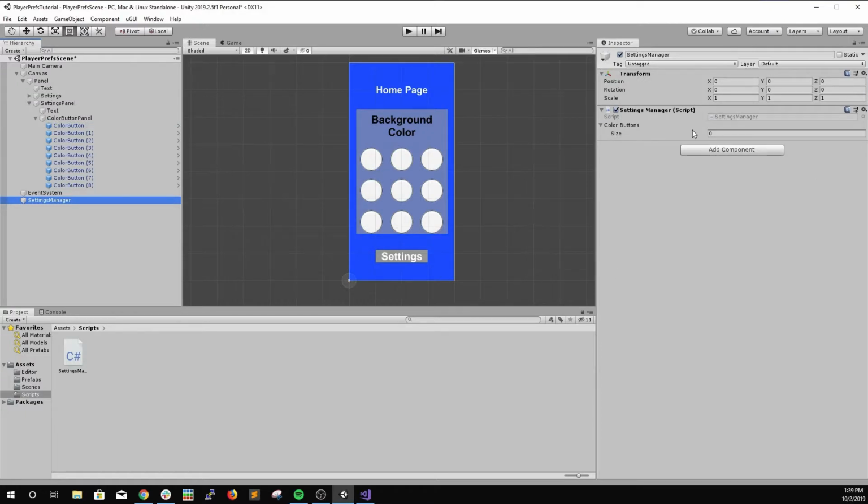is, well, first of all, we need to lock this. So we need the settings manager and the inspector to be locked, so when we click on something else, it doesn't switch to a new object. So to do that, you click on this little lock here. See this lock here? And then now I can click wherever I want and the inspector doesn't change.